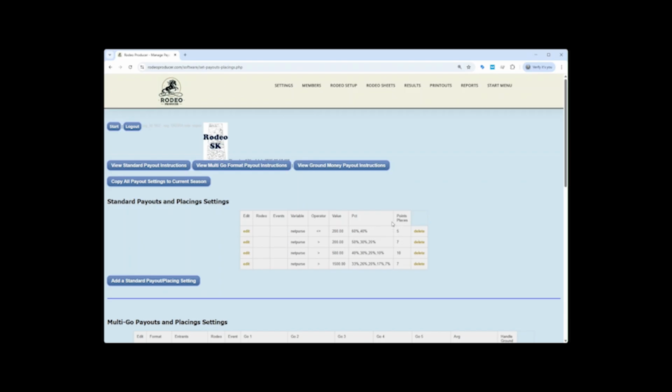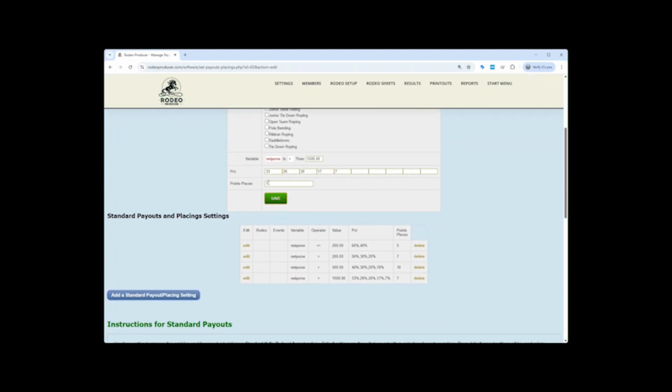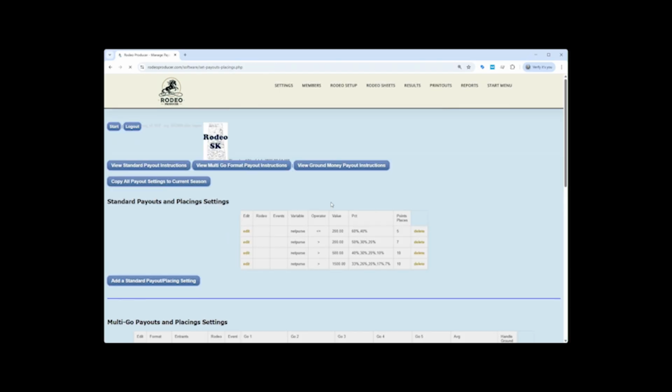And the points places probably should have followed in line with the other settings here. We have this association set to a max of 10 points. So obviously we can't go past that. So we will go and edit this and change this to the max and save that.